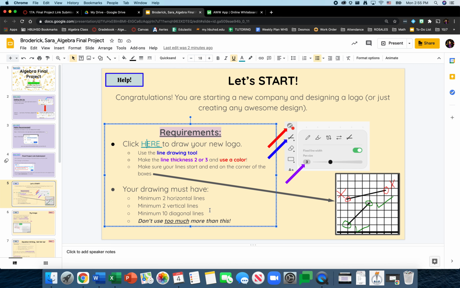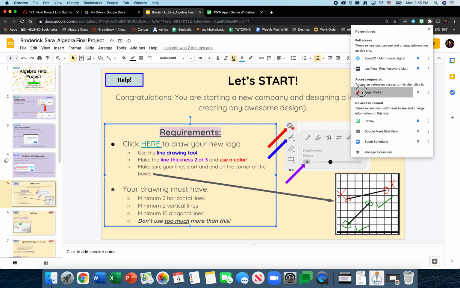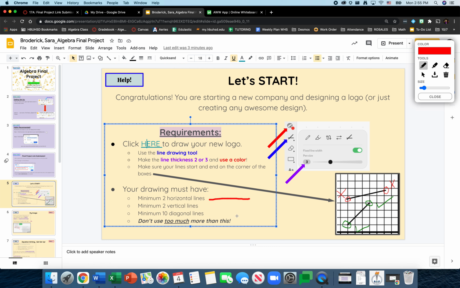Okay, now when you create your drawing, it has to have at least 2 horizontal lines. Now remember, horizontal is this way, left and right. It has to have 2 vertical lines, that's this way, up and down, and a minimum of 10 diagonal lines. So that's like this, any sort of slanted line is a diagonal line. And I would say don't use too much more than those 14 lines, because you're going to have to find the equations of all the lines. So if you use too much, you're going to have a lot of work to do.